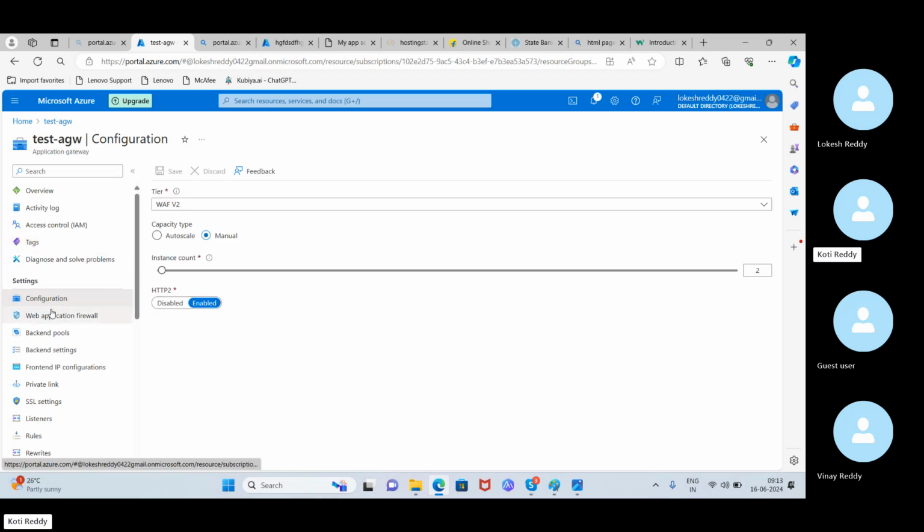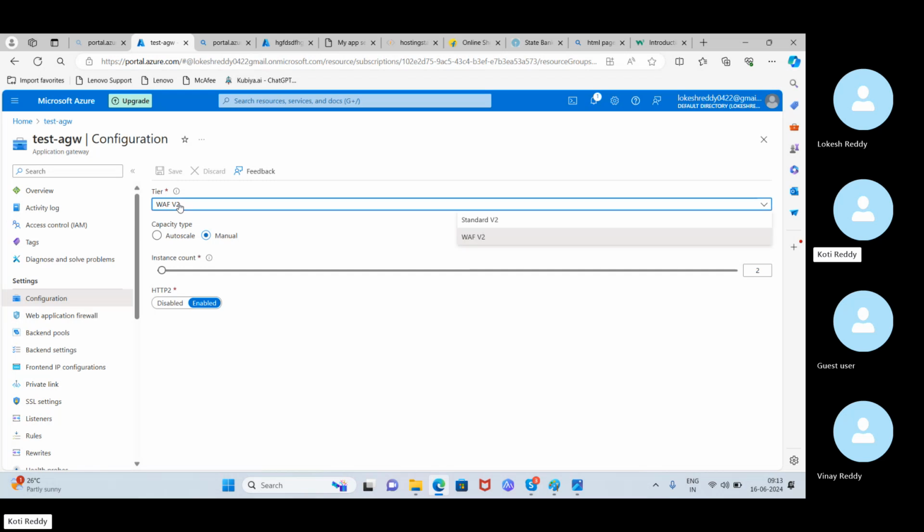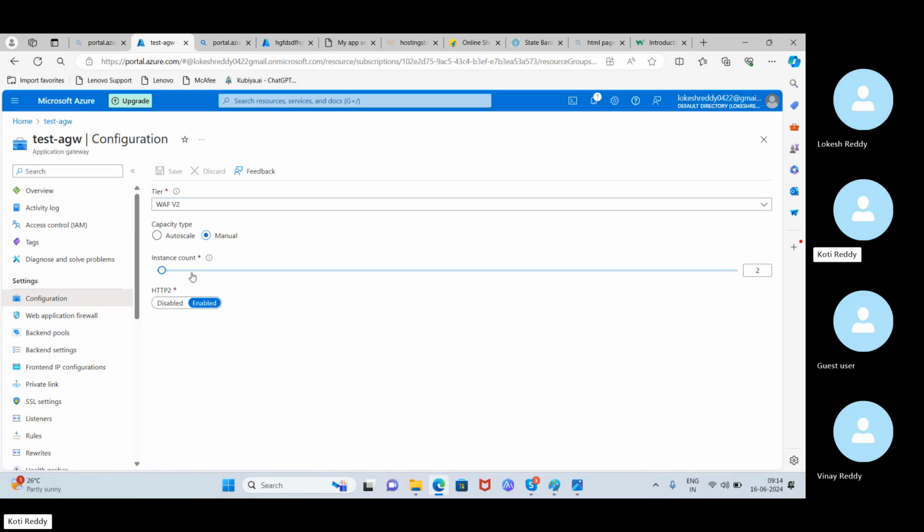Okay, so at the moment we are choosing WAF version 2. If it is standard, you can choose it here, but please remember, don't change the tier once it is created. Before creation only, you need to choose whether you want web application firewall enabled or a standard one. You need to choose before only.